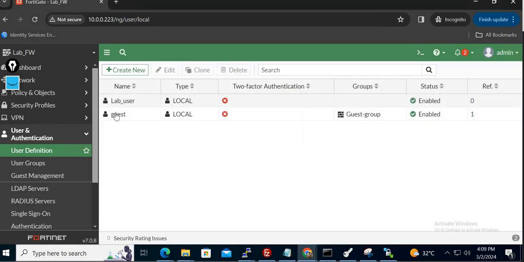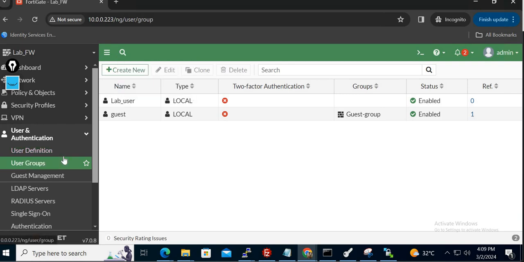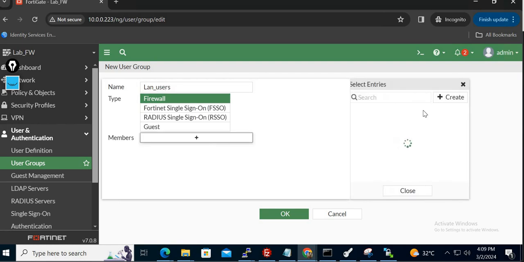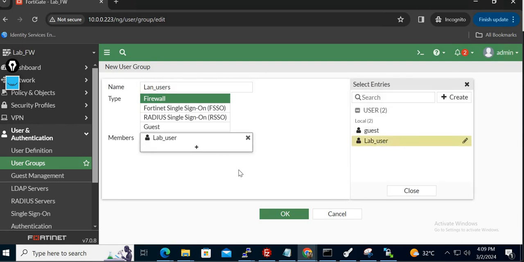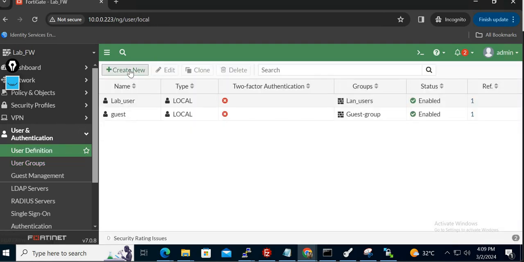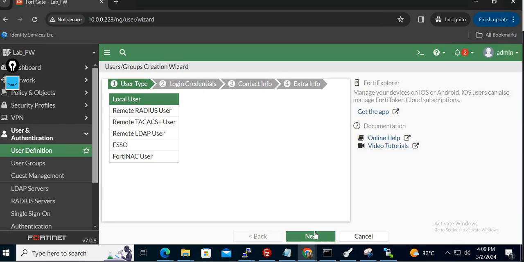Now we created a lab user. Let's create a group first. Group we give it as LAN users. Then whatever user we created, we can add it to a particular group from the group as well, and while we are creating a user, we can add to a group as well. Let me show you how to do that.